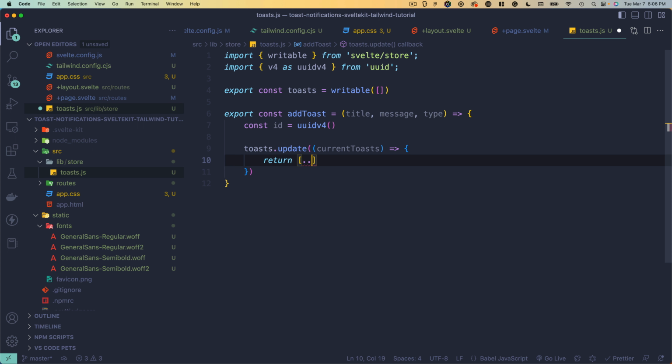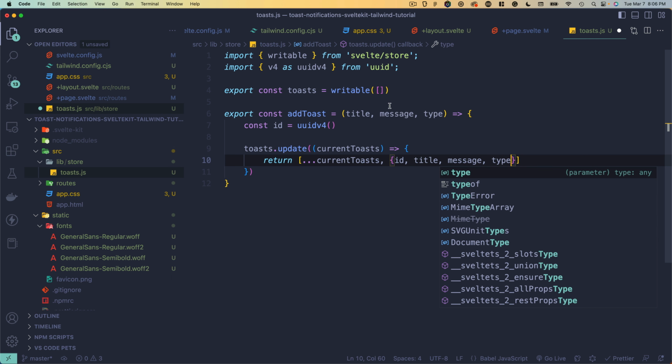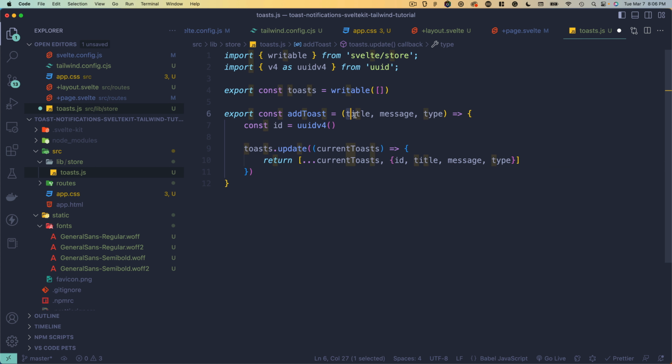Now the first thing we want to do is get access to all of our current toast. And then we want to go ahead and add a new object or a new toast item inside of this state. It's going to have an ID. It's going to have a title, a message, and a type. Now remember, these are coming from where we pass them in inside of this function once we actually call it.